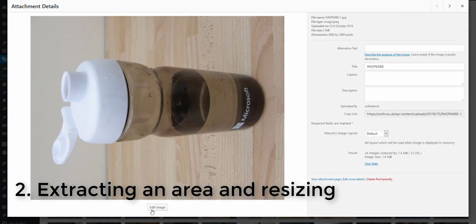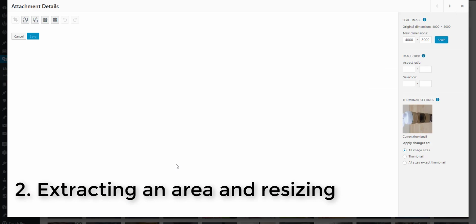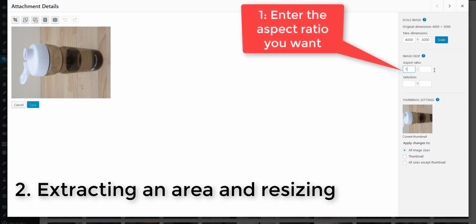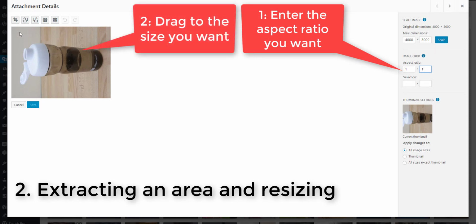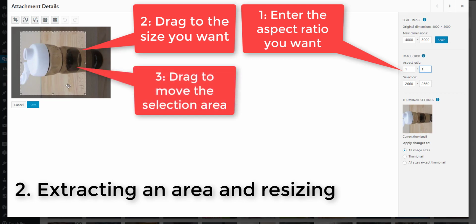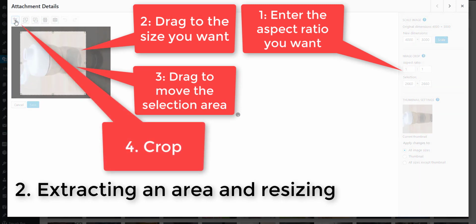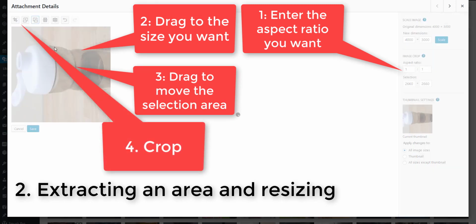So here we are again, we're going to edit the image again, but this time we want to extract a large chunk of this image and then resize it to 800 by 800. So I'm going to put the aspect ratio in as 1:1, and then when I drag I get a square. Once I've selected the square that I want, I'll hit the crop button. I might even, just to make it different, rotate it as well.